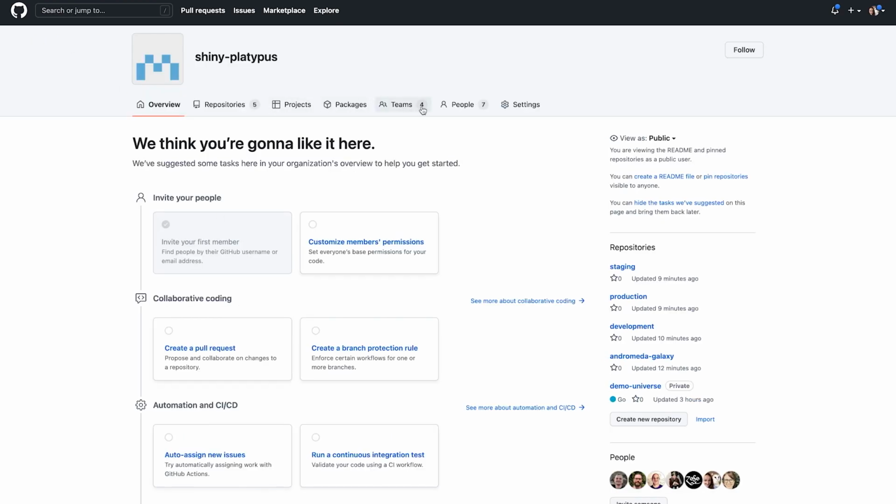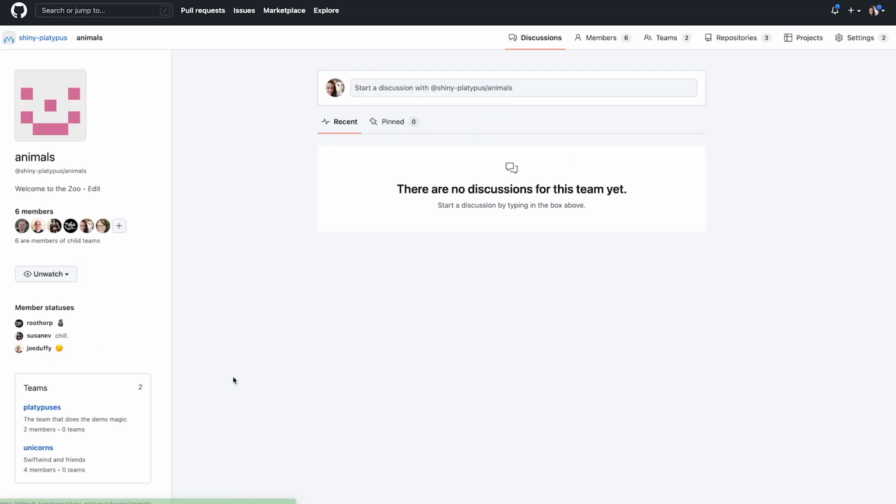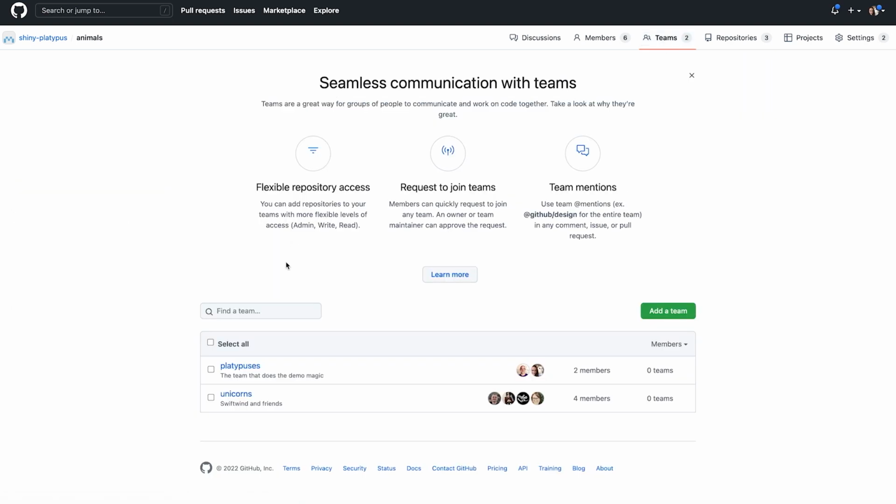We have teams. Notice the universe team that I created earlier, but we also have a team called animals. And this team has a few sub-teams. One of them is called platypuses, and the other one is called unicorns. This is going to be important in just a minute, I promise. And basically what I'm doing here is I'm reflecting the structure of an organization that may own different repositories or may report to different people if you're a serious company. So this is just the way that GitHub has to reflect hierarchical structure and organization of your teams, for example.